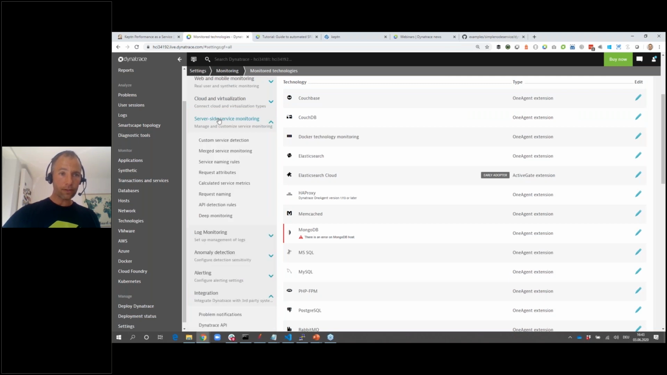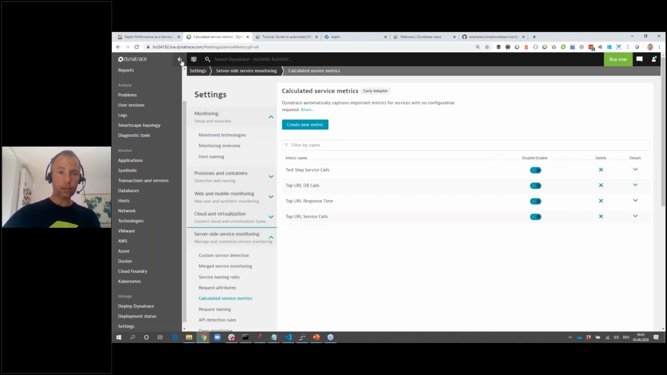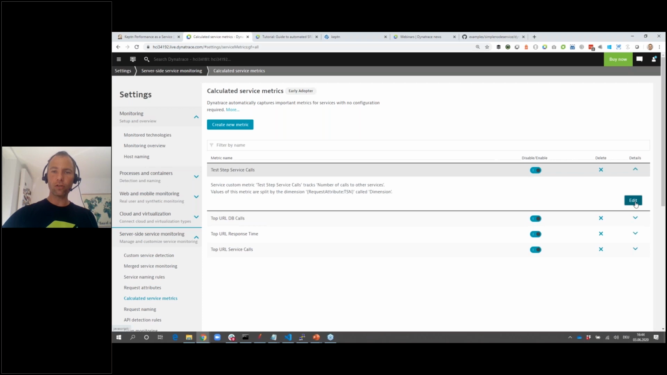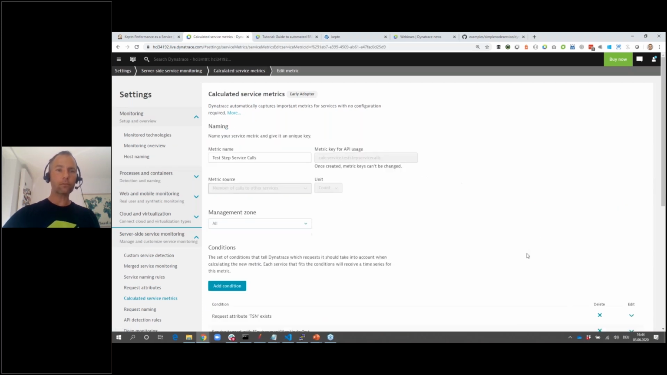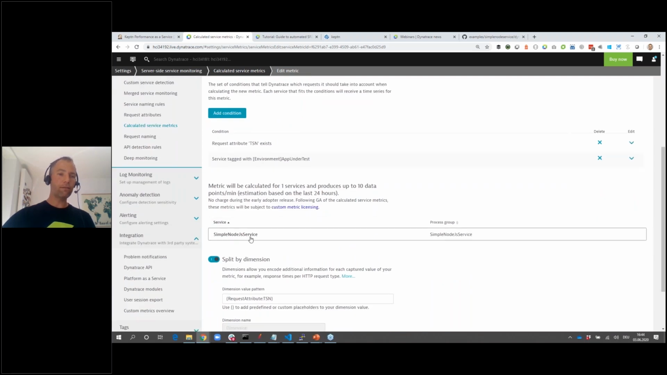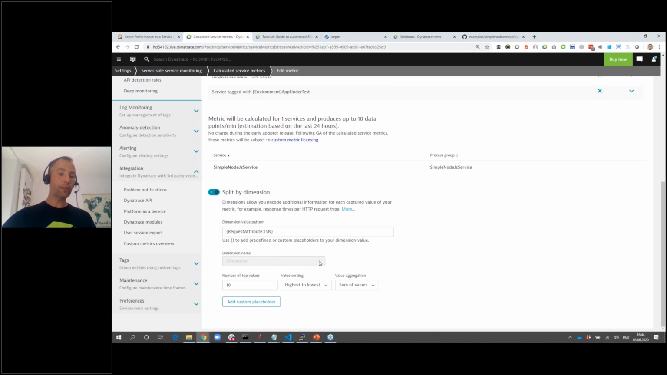So under server-side metrics, calculated service metric, I had the top URLs. These are ones I had from earlier, but the test service call metric is the one I just created through the wizard. Test step service calls automatically generated a key for API usage. The condition, remember, only applies to services that are tagged with a certain tag, for instance. I can also automatically see for how many services this metric will be calculated, and also the splitting.